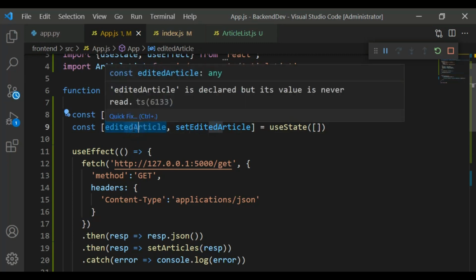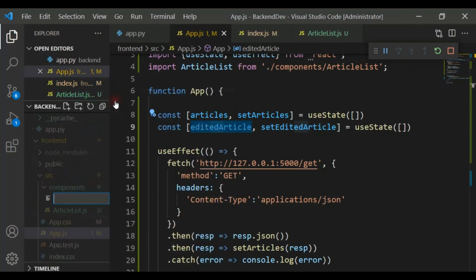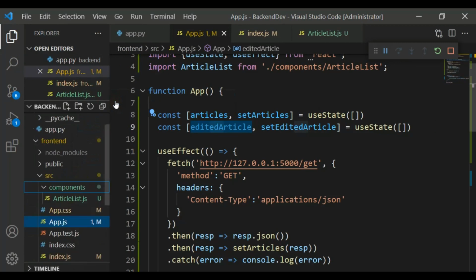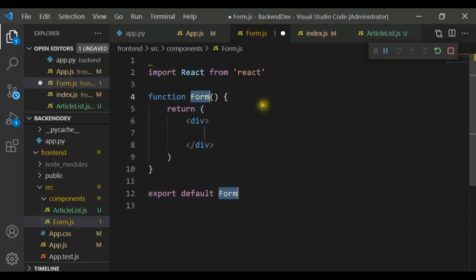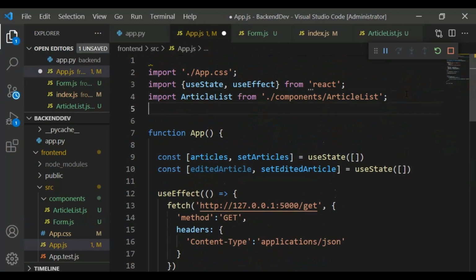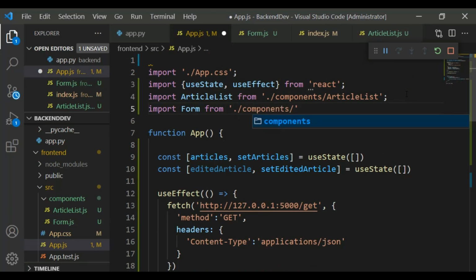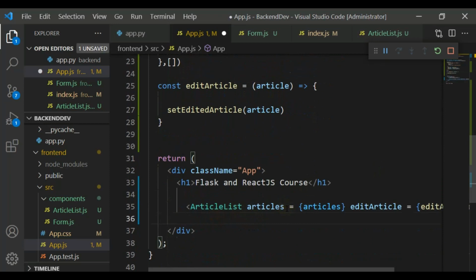Now we want to send this edited article to the new component that we want to create. We're going to just call that component form.js. So we can just say form.js, and this will be a functional component, and in here we can just say rfce. So this is a functional component, and in here we are going to use props. Okay, so now let's import this in our App.js, and in here I can just say import Form from components, and now let's use this form in here.